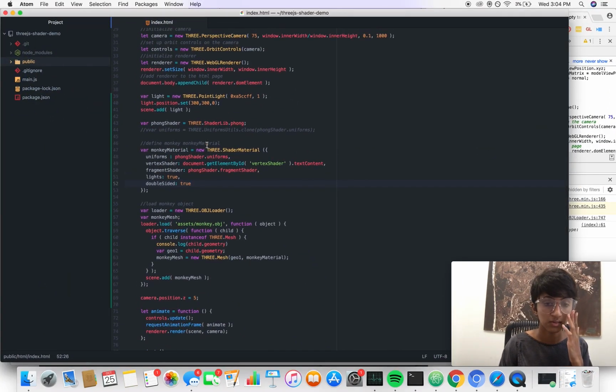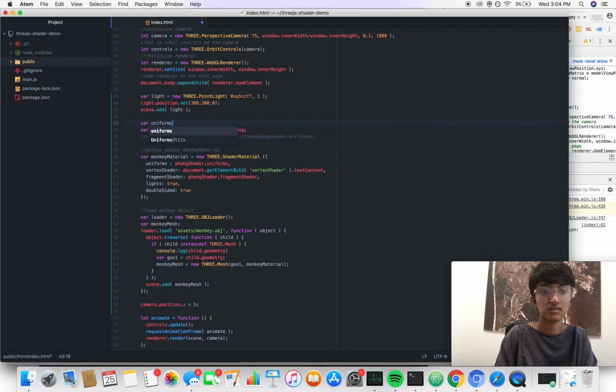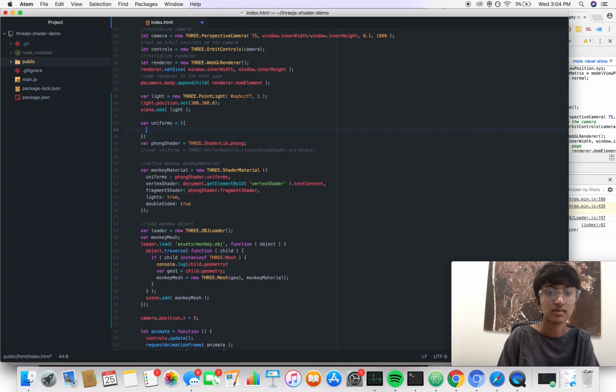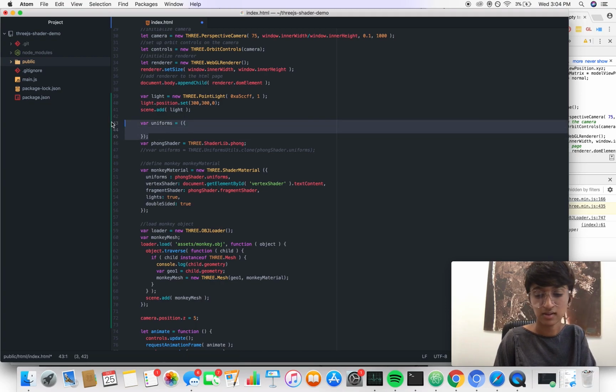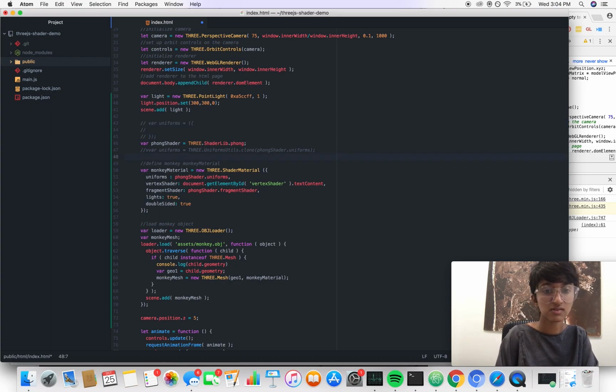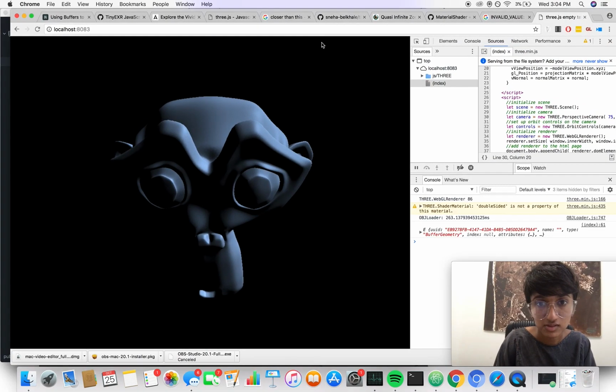For that, we have to go and make our own set of uniforms. So let's say uniforms equals. In order to help you understand which uniforms you can change even in the Phong shader, let's go in and just look at what they are. So I'm just going to console log it. This helped me realize the things that you can change and what you can't change.